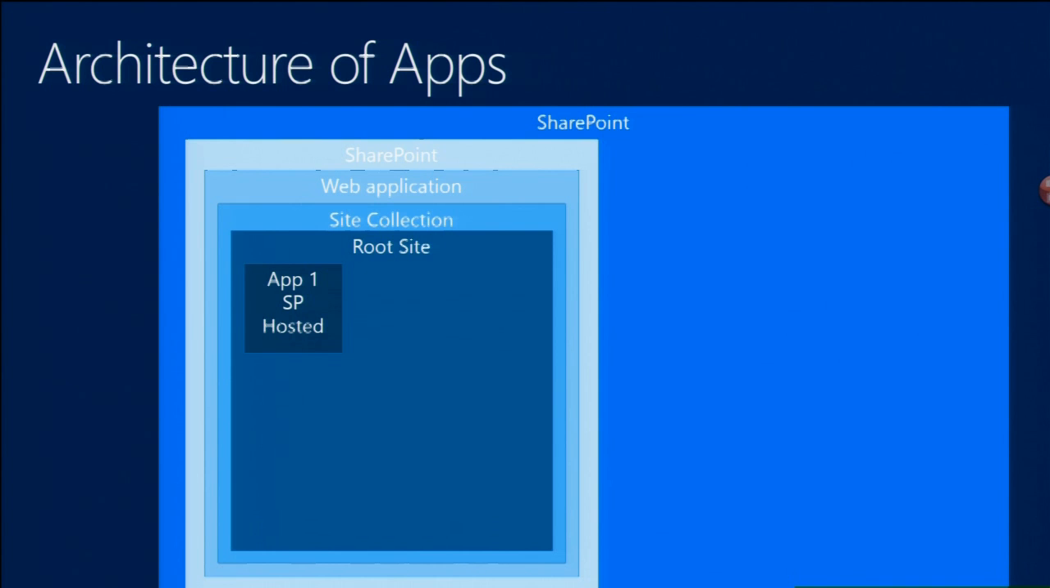There are three types of apps you can deploy. The first is a SharePoint hosted app, and that's a little bit like a sandbox solution in the sense that when you add the app from either the store or from the app catalog, it gets deployed as an app web, which is a special type of SharePoint SPWeb or site if you're on the business user side, that gets deployed into that root site collection.